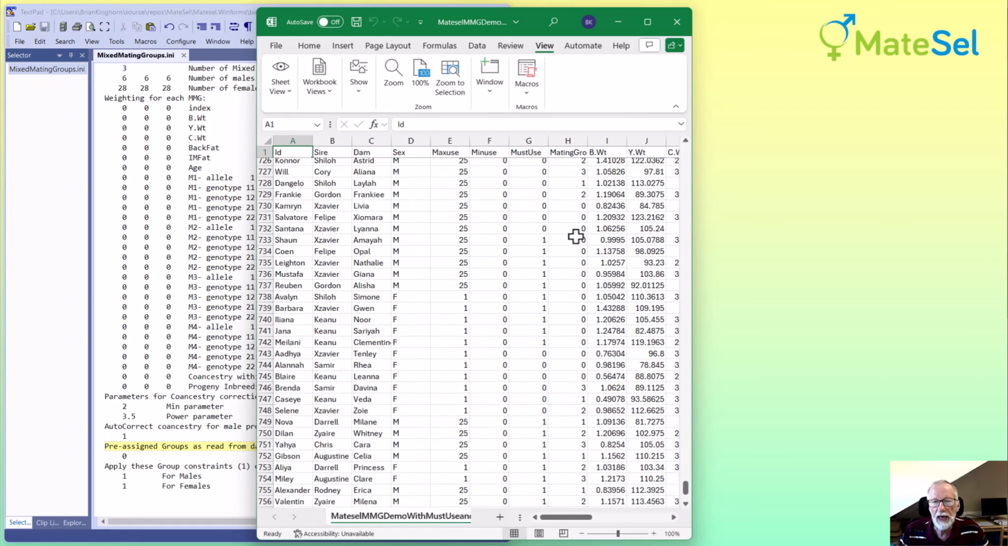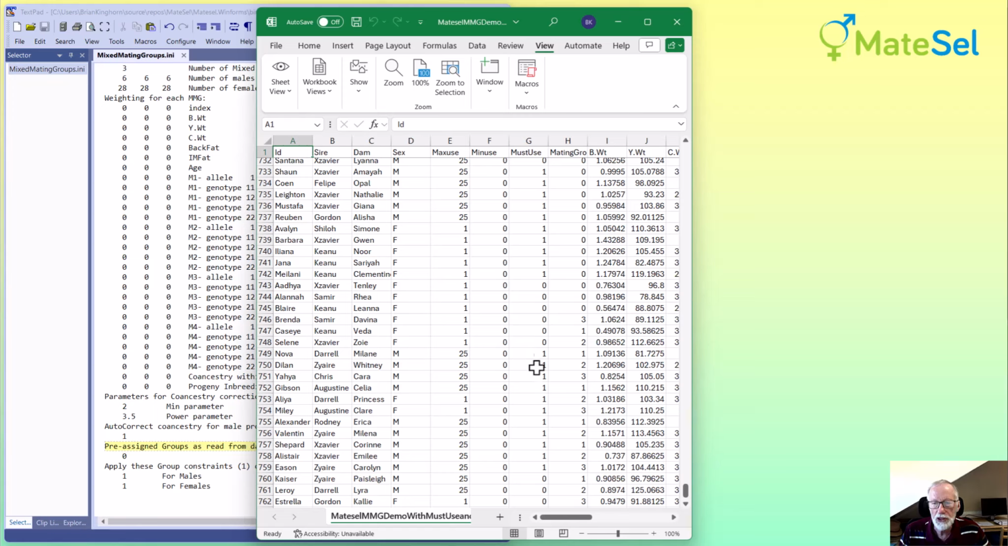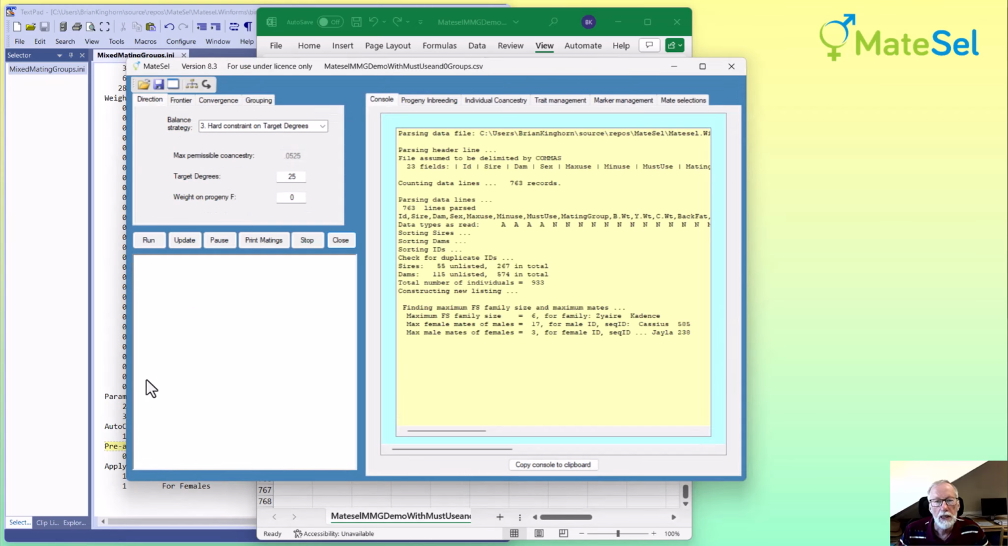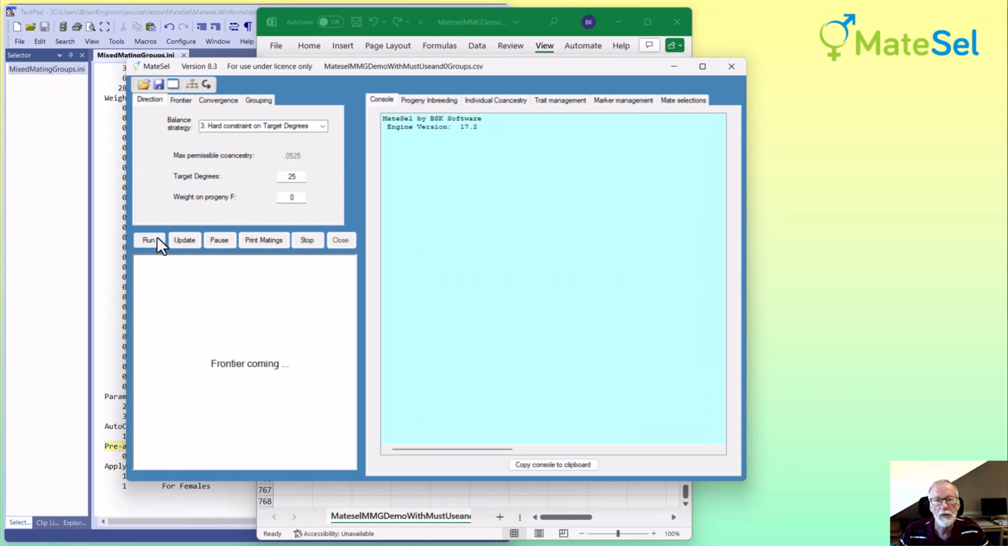Now you'll see that I've allocated group 0 to a bunch of males and females here, and that means that they can be allocated to any of the 3 mixed mating groups. You'll also see that I've used must use equals 1 for a bunch of individuals, male and female, and that means simply that they have to be part of the solution in the analysis. So let's look at the run. I've just opened the file and we'll make the run.